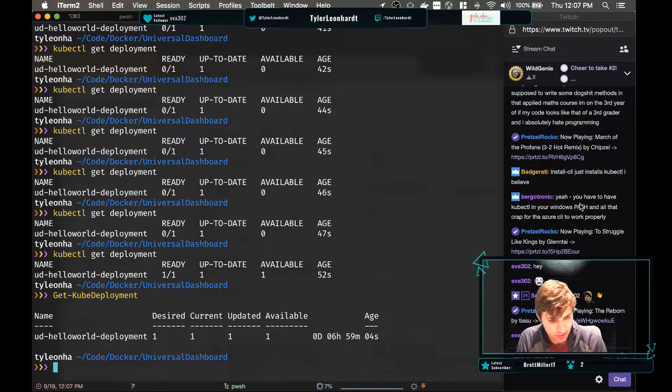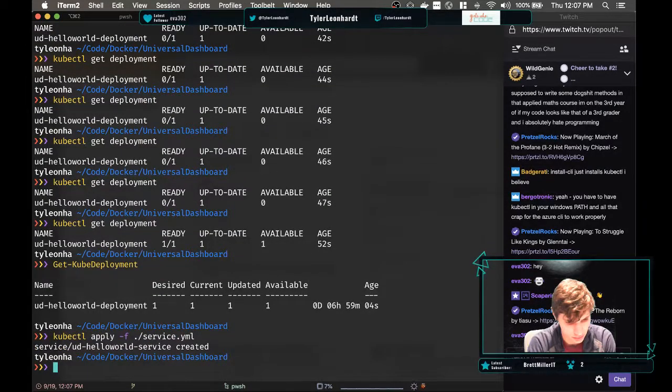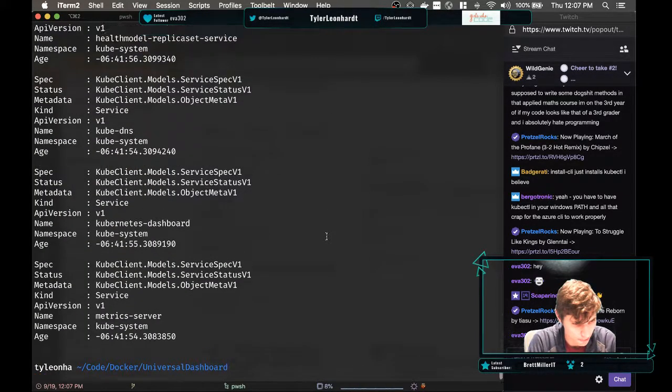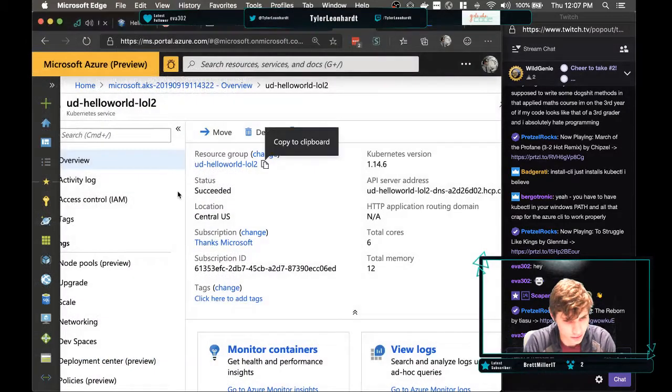Not much. We are going to see if this deployment worked. And it looks like it did. But let's also apply the service that we did as well. Service. Okay. Is this here? No, I don't think so. Resource. Kind service. Okay. Here. Awesome. So it's there.